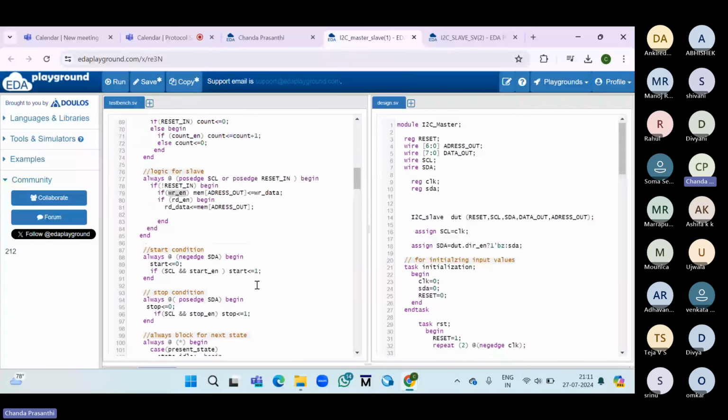Okay, see, for the write operation, we need to do mem of address out equal to write data, because we are writing the data into a particular address. For the read operation, read data equal to mem of address. Okay. Next, start condition, stop condition.